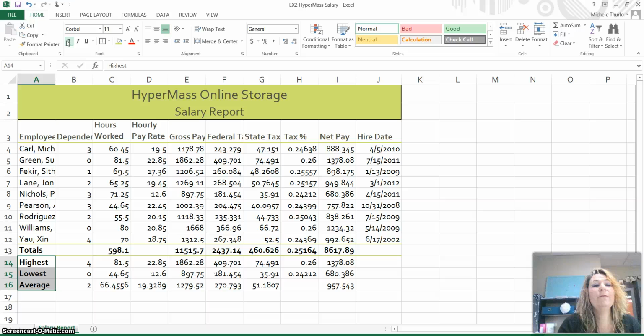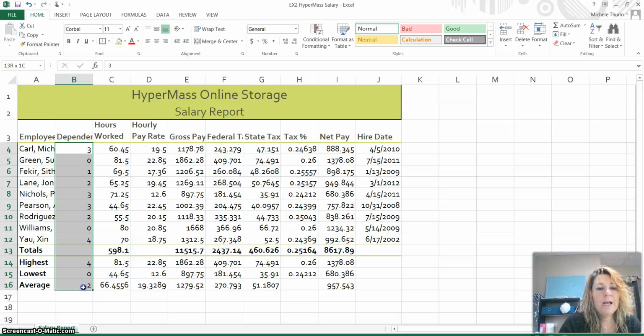Okay, now we're ready to format our numbers. And we have several different types of numbers. Okay, we'll start with our dependent column. Now these are not dollars, so we do not want to add an accounting style to them, but let's just center these numbers so that they stand out a little bit more.